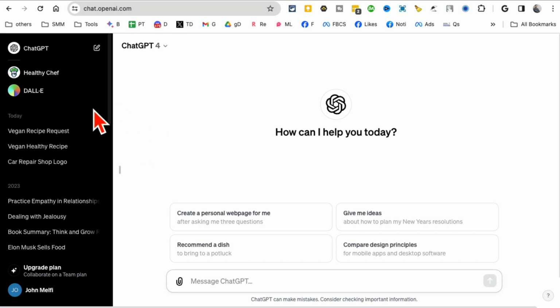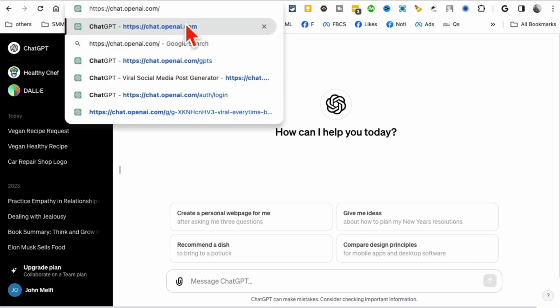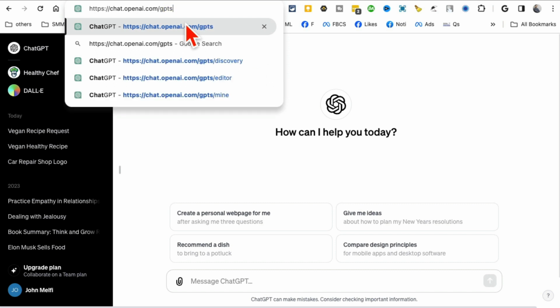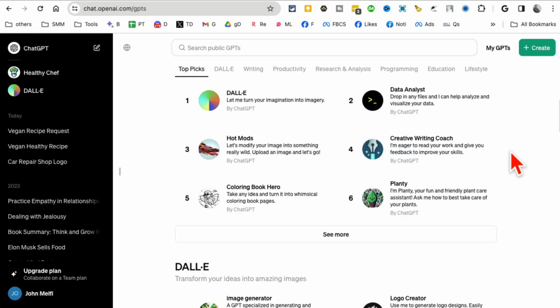Watch closely. Step number one, obviously go to chat.openai.com and log into your account. And then here is what you want to do. Once you log in, type /GPTs on the top. So chat.openai.com/GPTs, enter, and boom, here you go. Your GPT store will appear right away.